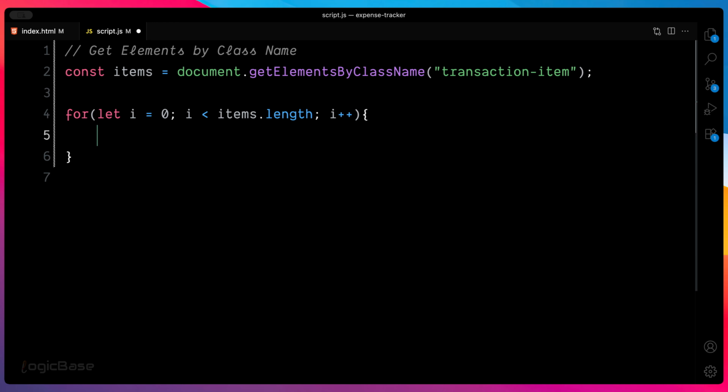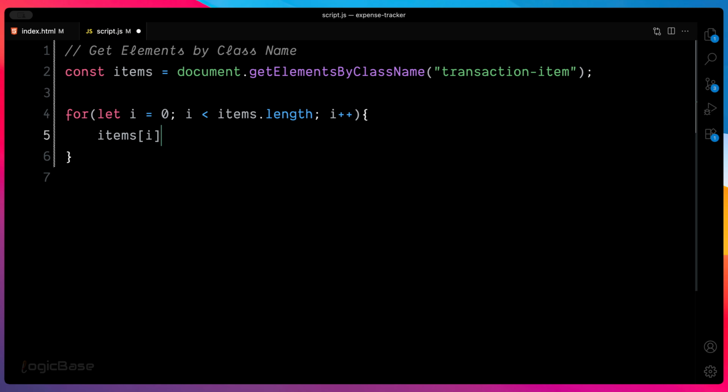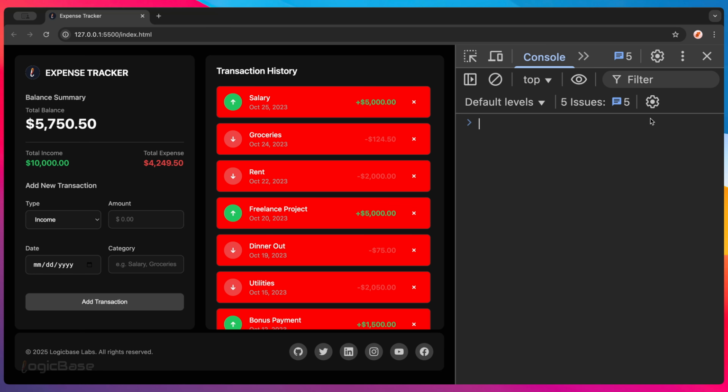Pretty basic JavaScript, right? Inside the loop, we write items[i].style.backgroundColor is equal to red. Here items[i] refers to the element at the ith index of the collection. On each iteration, the value of i increases by 1 and we apply styling to one element at a time, setting its background color to red. Simple. Now save the file and check the browser. You will see that all the items in the transaction history section have turned red. But of course, you can customize it however you like.